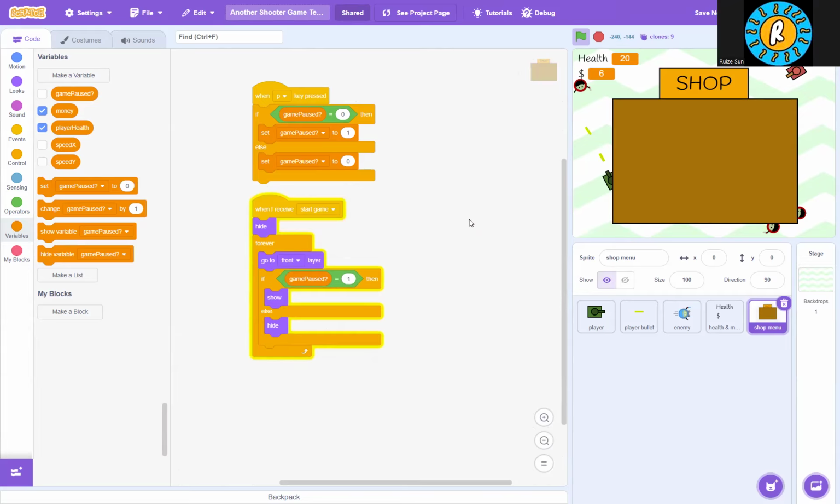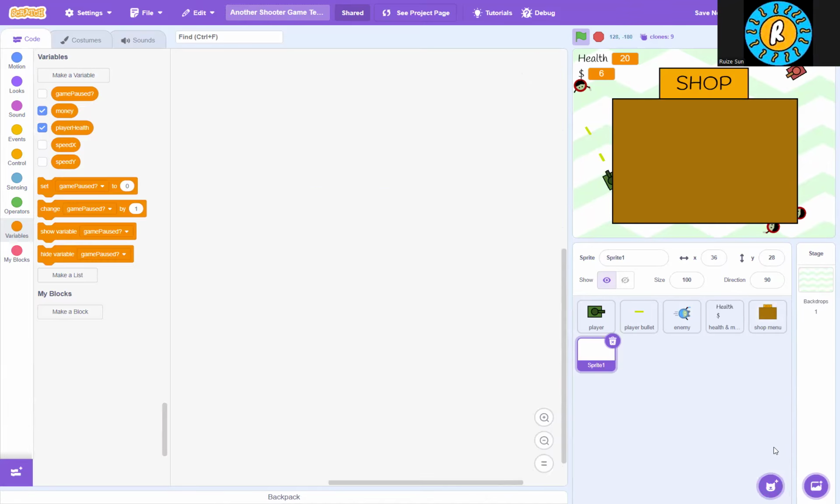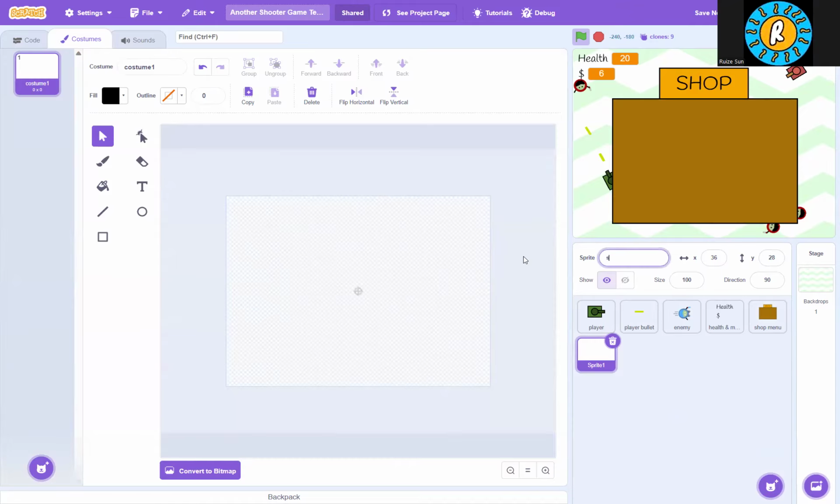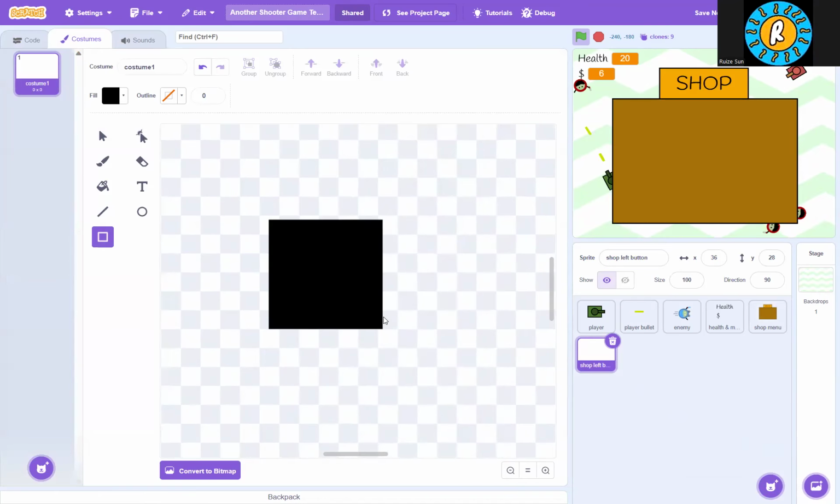Once we have this implemented, I think we need to implement a few buttons. So let's go create a new sprite. Go down to the bottom right and create a new sprite through painting. We're going to call this shop left button. And in here, we're just going to add a little left button right here.